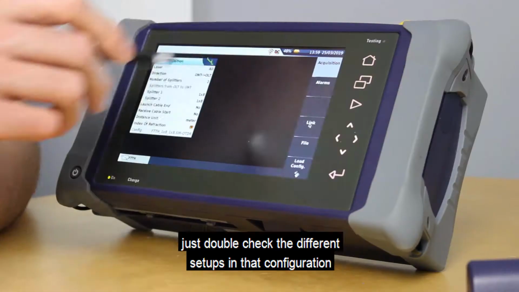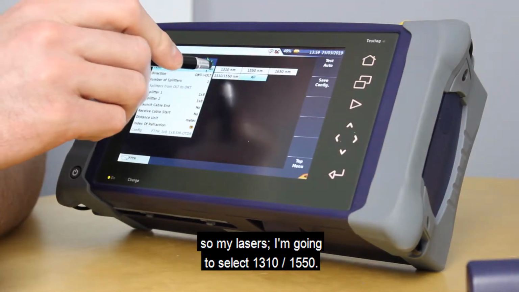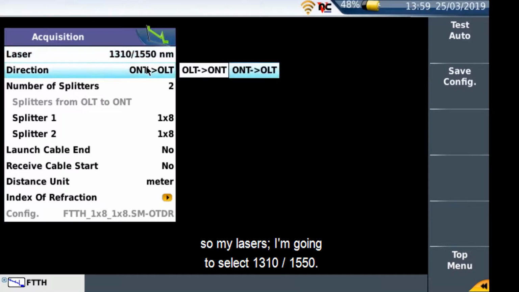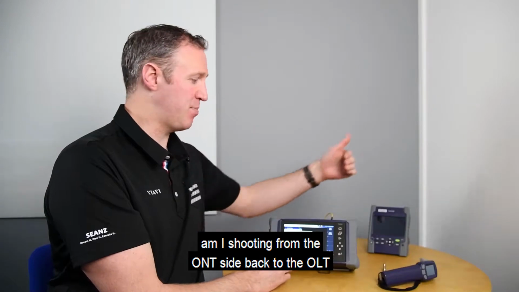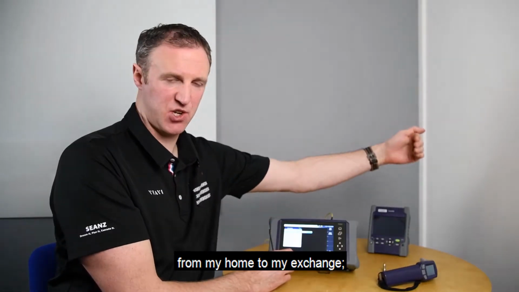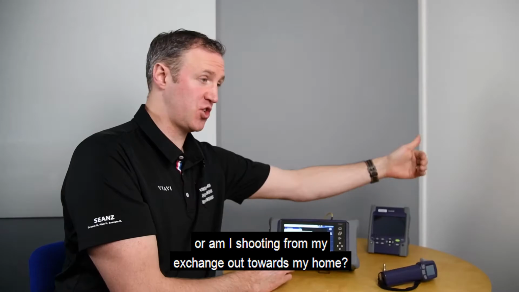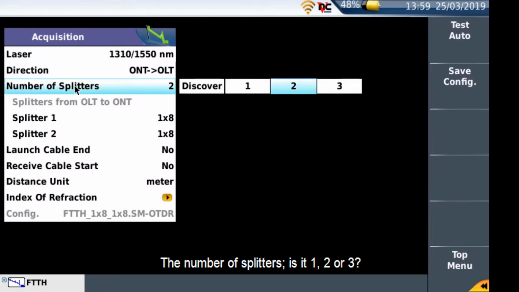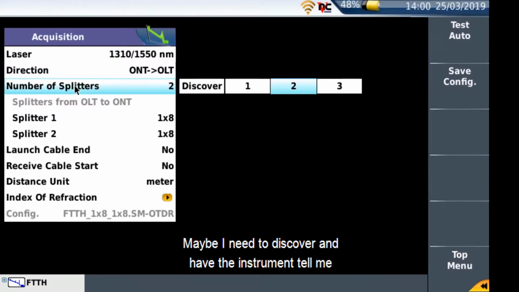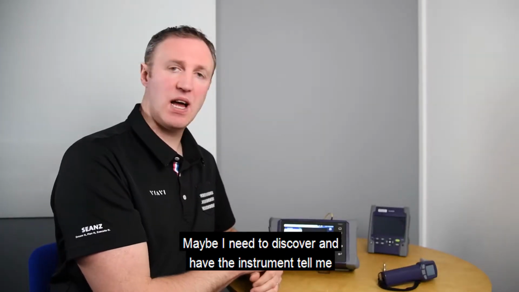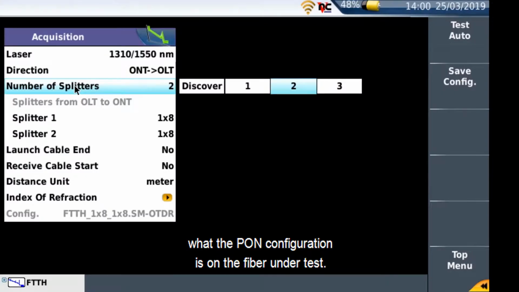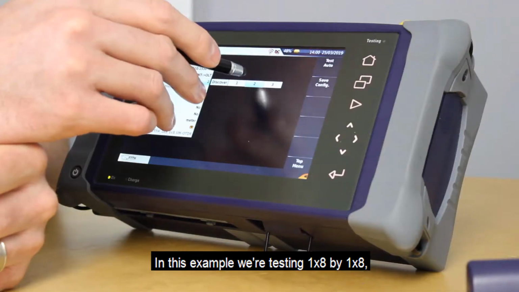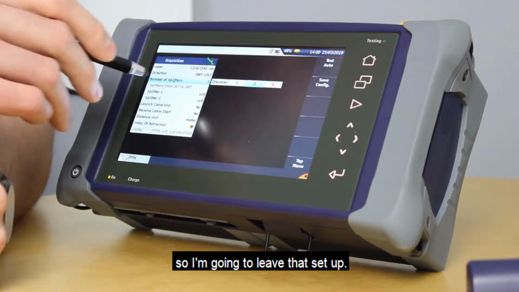When I load as an FTTH config, I want to first just double check the different setups in that configuration. First of all is my acquisition, so my lasers. I'm going to select 1310, 1550. The direction I'm shooting from: am I shooting from the ONT side back to the OLT, from my home to my exchange, or from my exchange out towards my home? The number of splitters, is it 1, 2 or 3, or do I know the number of splitters? Maybe I need to discover and have the instrument tell me what the PON configuration is on that fiber under test. In this example, we're testing 1x8x1x8, so I'm going to leave that set up.